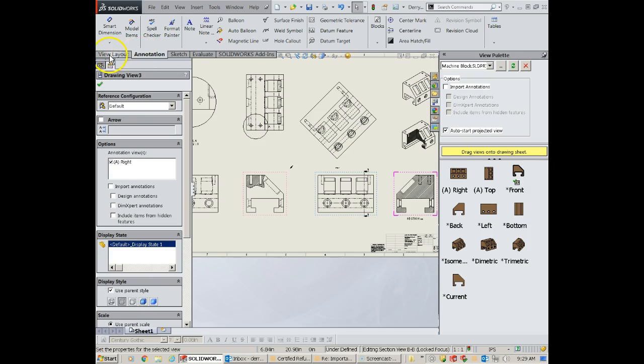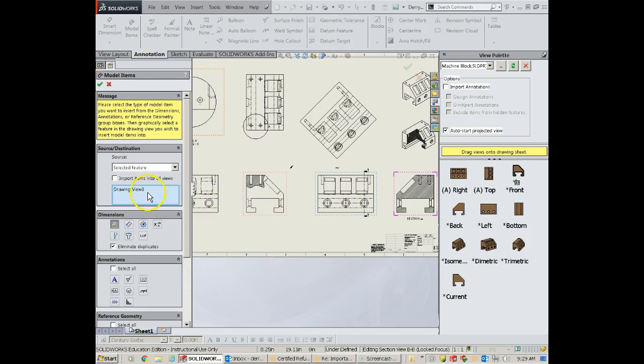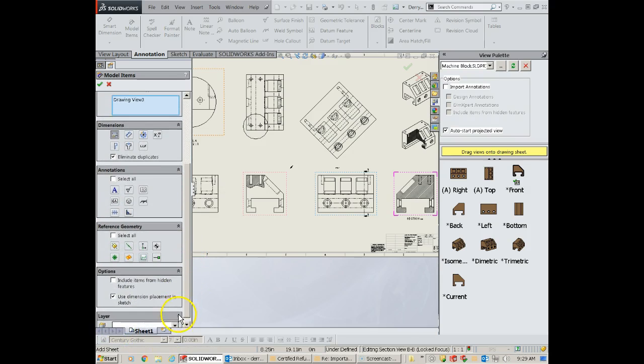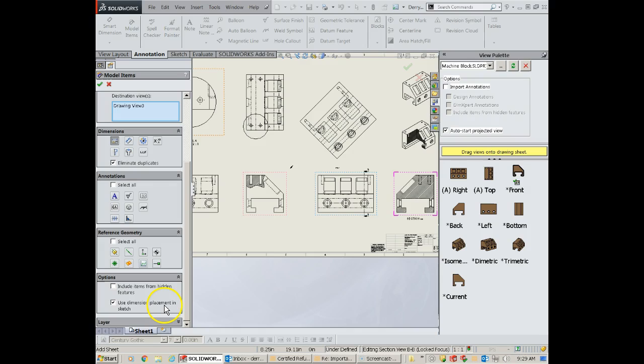I've changed my tab from view layout to annotation, and we're going to select Model Items, and we want to make sure that for the source, we have the entire model. We are going to eliminate duplicates, and down here on the bottom we want to use dimension placement in Sketch, and we're going to hit OK.